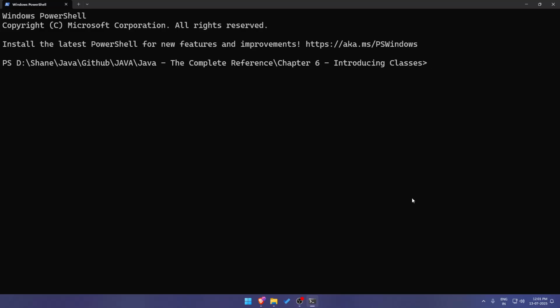Class fundamentals. Classes have been used since the beginning of this book. However, until now, only the most rudimentary form of class has been shown. The classes created in the preceding chapters primarily exist simply to encapsulate the main method, which has been used to demonstrate the basics of Java syntax. As you will see, classes are substantially more powerful than the limited ones presented so far.